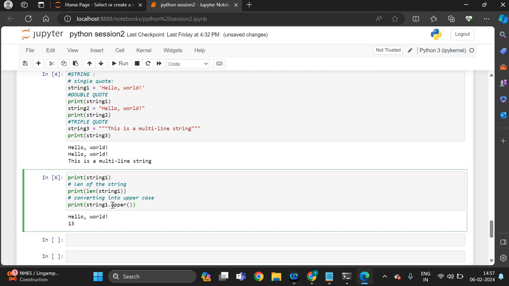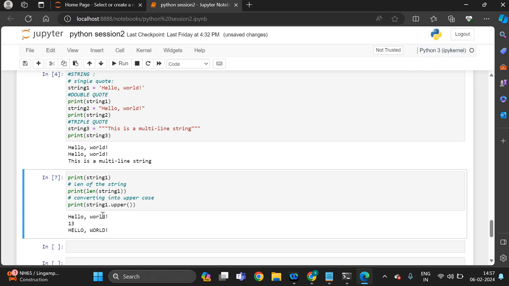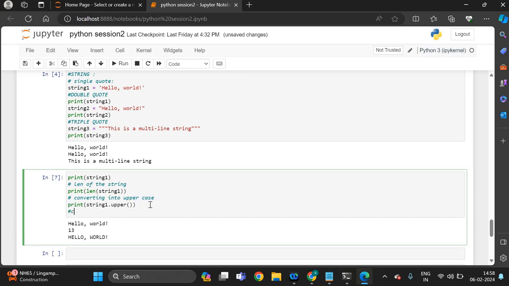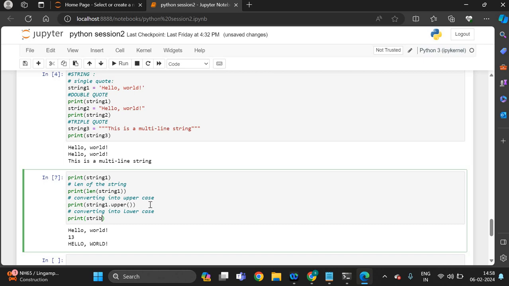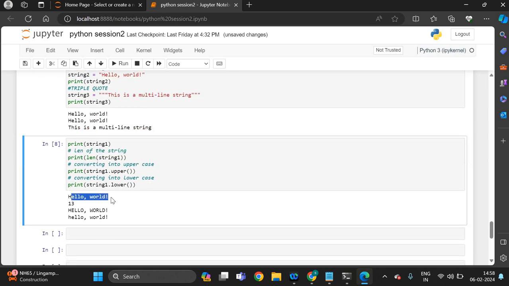We can directly give string one dot upper to convert it into uppercase. So it has converted the total string into uppercase. Now if you want to convert the string into lowercase, then we can give the string variable name, string one dot lower. If you print string one dot lower, it will convert all the alphabets into lowercase.